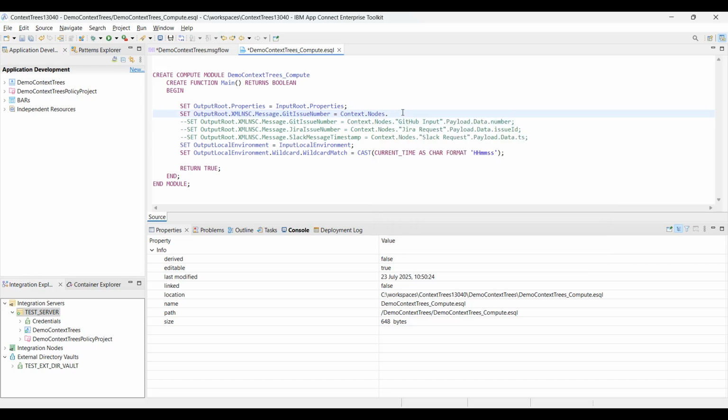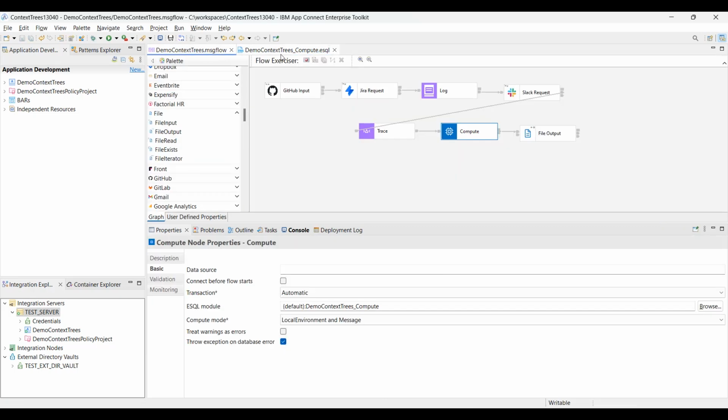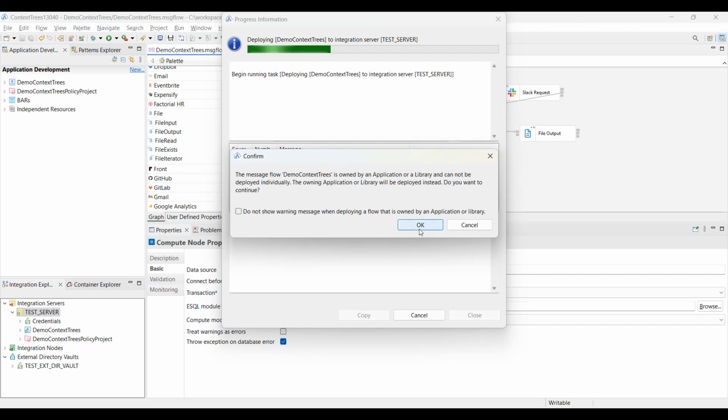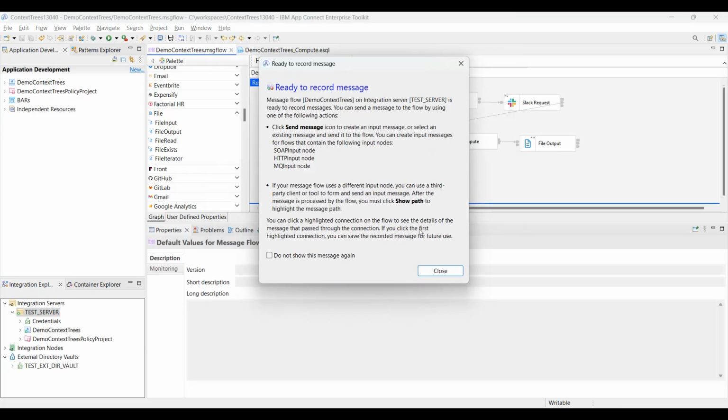Now, in this case, what we're going to be copying into our output data is, again, a piece of information both from Git and from Jira and also from Slack. So we've got 3 different data structures that are all part of that context tree that have arrived at the compute node part of the flow. So if we make some saves on what we've just done there and then redeploy the message flow, we can try out these extra few nodes that we've got going through the message flow.